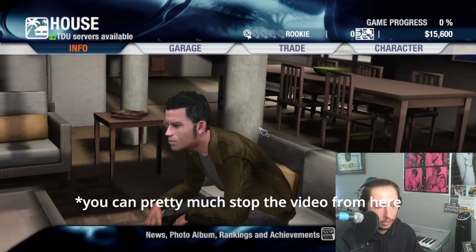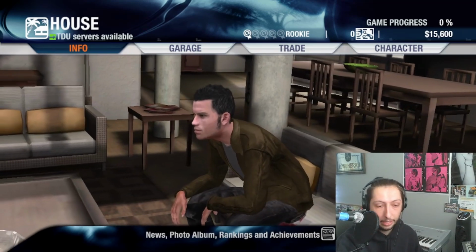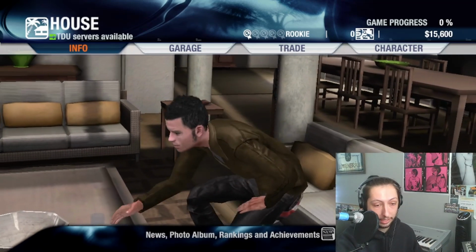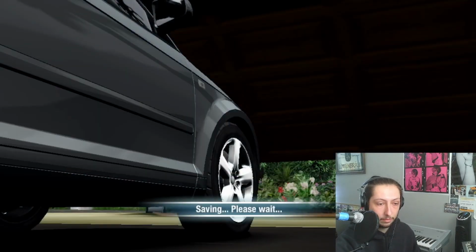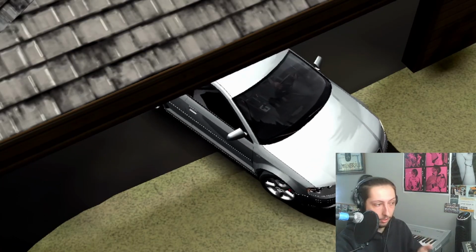Unless you want the cloud mod, you can pretty much stop the game from here and that's it. But if you want the cloud mod and the 100% game, then this is what we're going to do. So you are going to exit the game after you pull out of your garage.